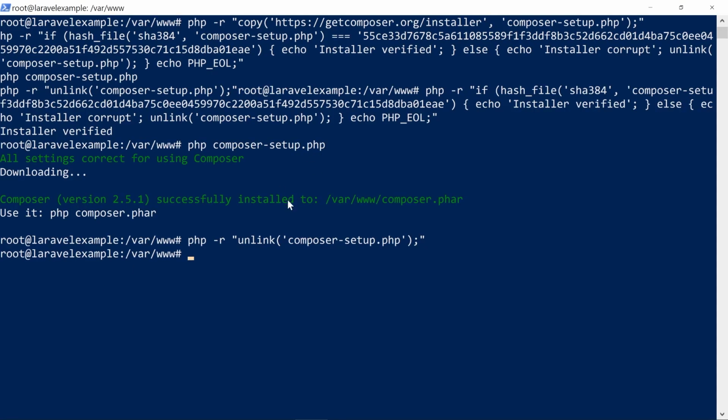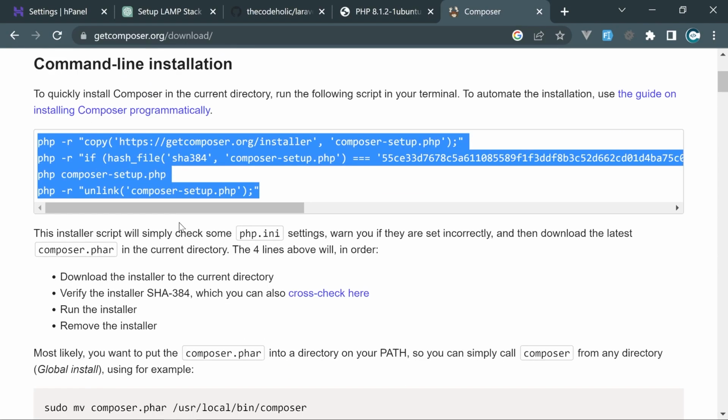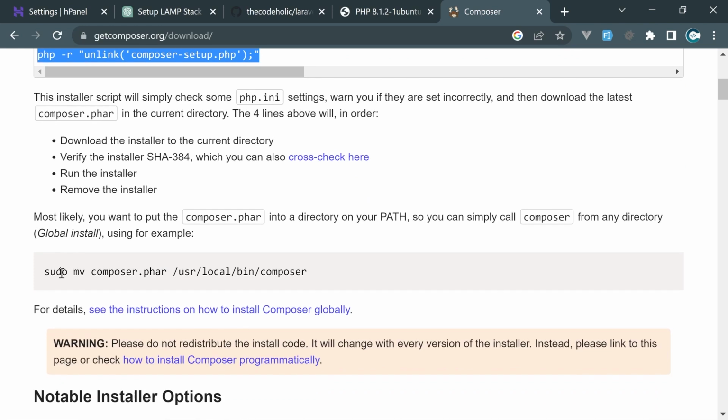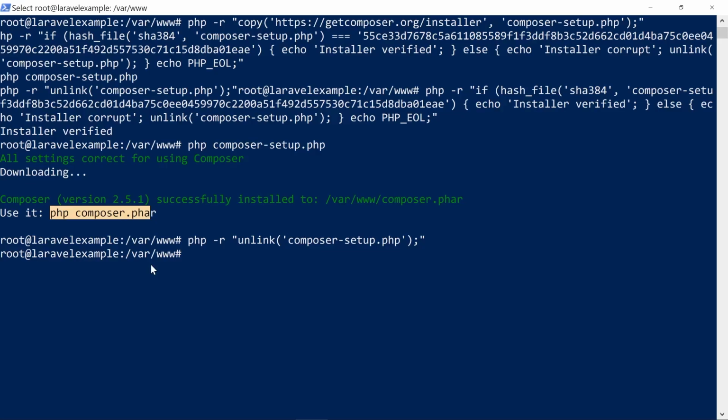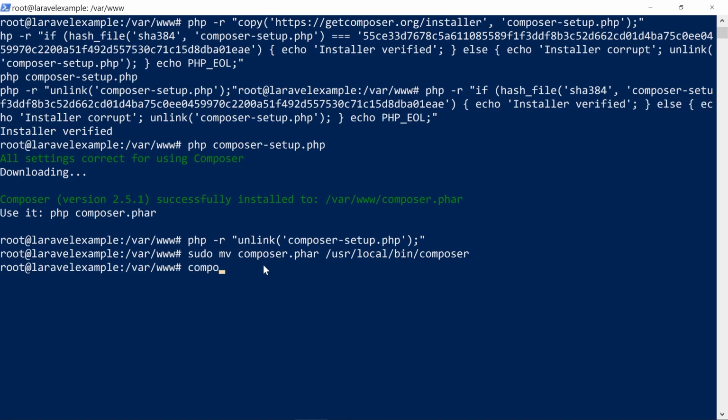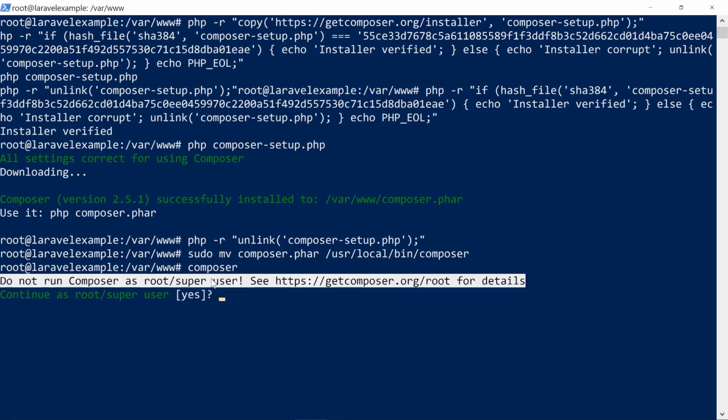And we hit the enter. It actually downloaded the Composer far locally, and it can be used in the following way: PHP composer.phar. But if we want to make the Composer command globally available, we need to run the following command. We need to move this composer.phar into /usr/local/bin/composer. So I'm going to grab that and paste this right here and hit the enter. Now, if I type composer, I have the Composer command available.